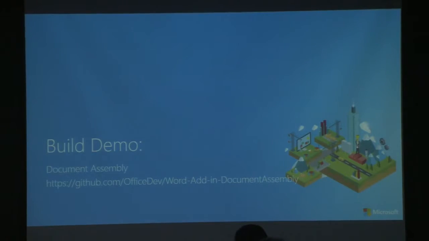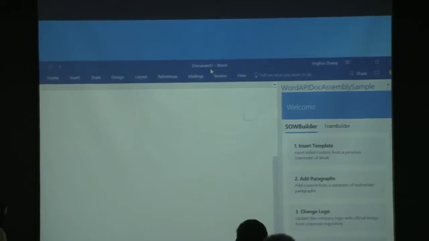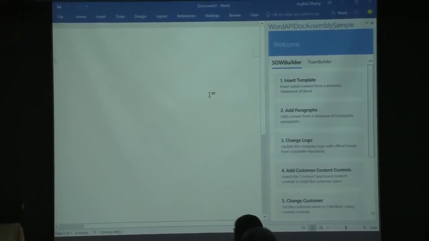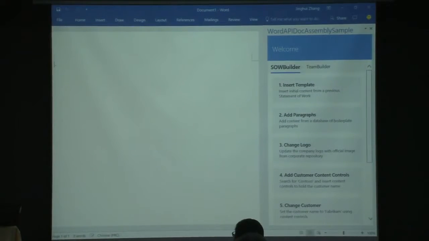Okay. This add-in is available on GitHub. If you have your computer, you can go to GitHub, Office Dev, Document, Assembly, and you can find it. You can find the source code of this one.